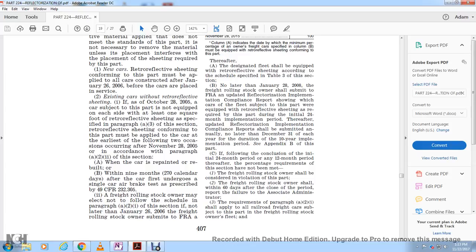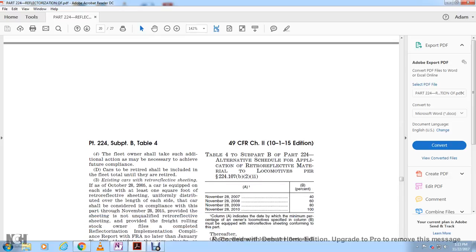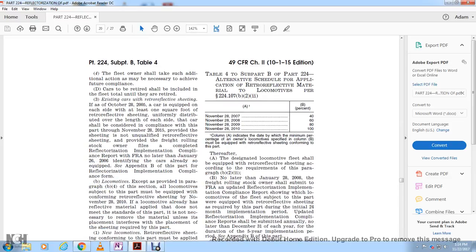If the percentage requirement of the section has not been met, the freight rolling stock owner shall be considered in violation of this part. The freight rolling stock owner shall, within 60 days after the closing of the period, report the failure and the associated administrative requirements of paragraph A21, which shall apply to all railroad freight cars subject to this part in the freight rolling stock owner's fleet. And the fleet owner is to take the additional action necessary to achieve future compliance.